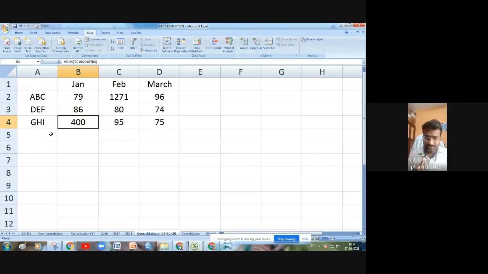The only condition, the only suggestion, is that the data should be in similar cells. If the data is not in similar cells, you will face a problem. That's why be sure that the data is in fixed cells: in 2016 it should be in fixed cells, in 2017 fixed cells, in 2018 fixed cells. The output will also come to you in fixed formats in the consolidation sheet also. Is this clear?